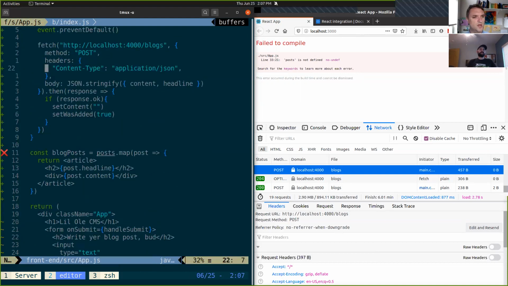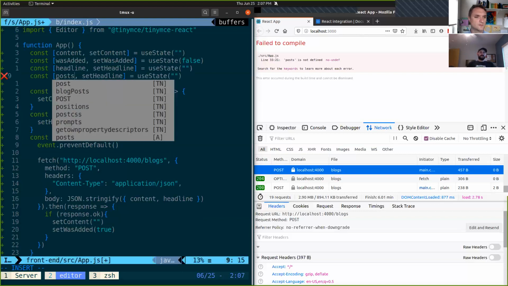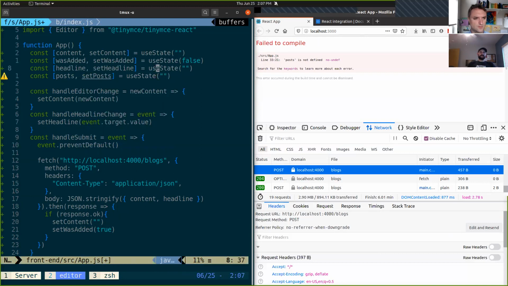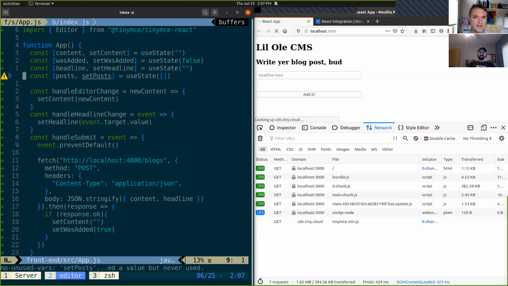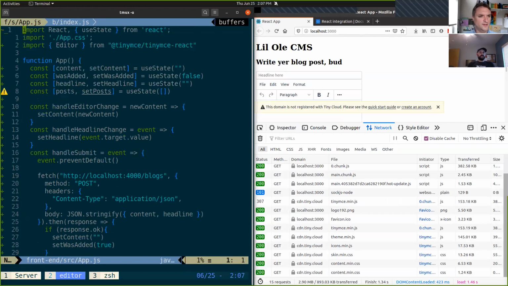And then those posts, that starts out as an initial array, or an empty array. And then I need an effect here.